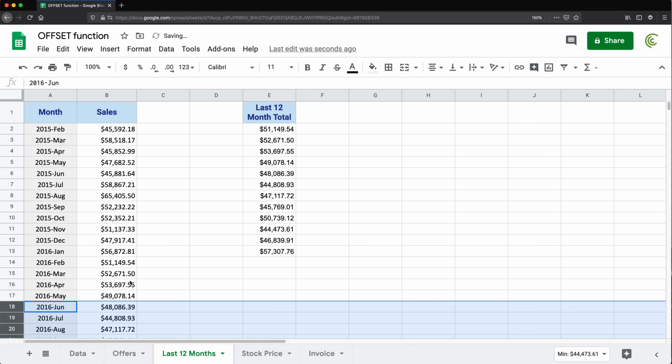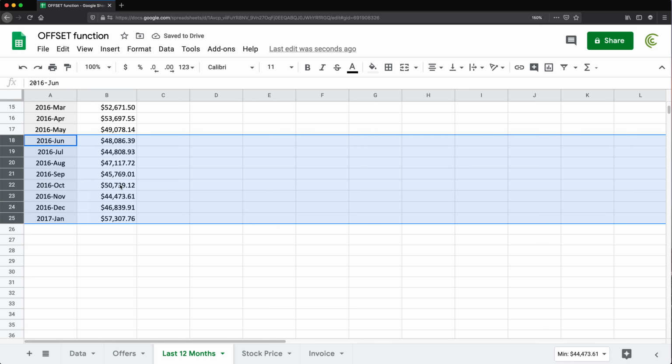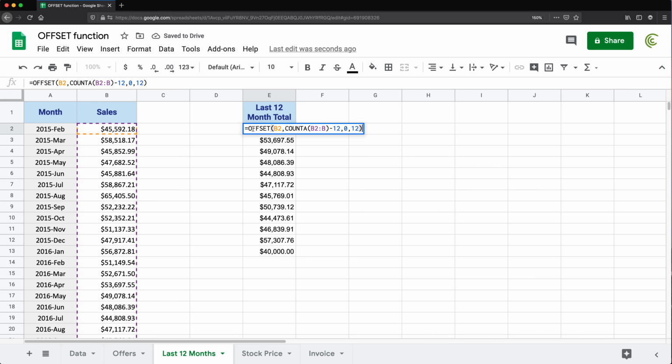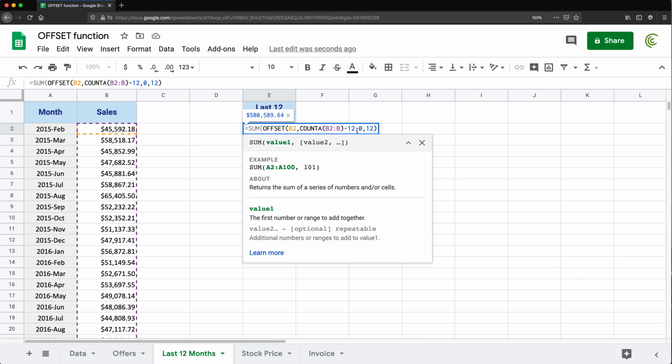So the final thing we're going to do here, I'm just going to undo all those deletes I did, is simply take this OFFSET function and put it inside of a SUM function to just give us the total.